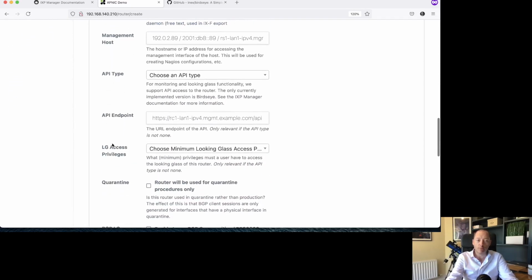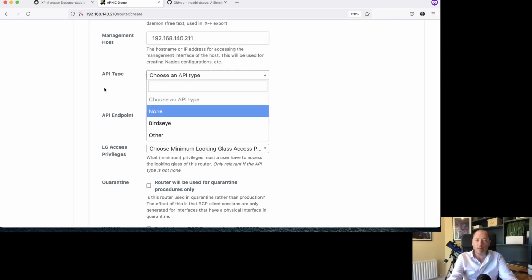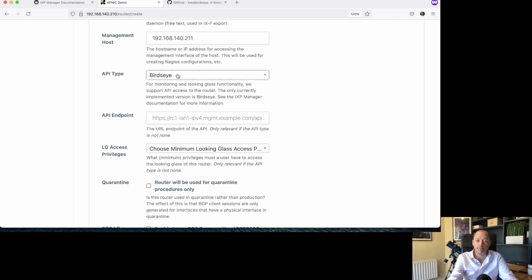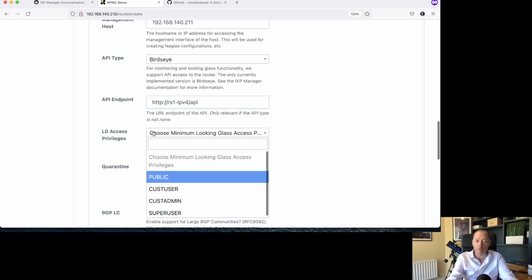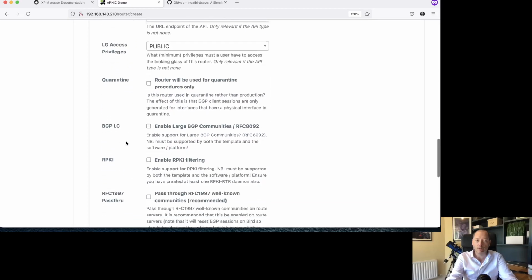Now we're into our management host. This would be used in a few places, such as when we're generating Nagios configurations later on, and some other bits and pieces that might be required. And of course, you can automate configuration out of IXP Manager. So on my platform here, this is the local management address. An API, we're going to come back to. We're going to do an API later, but I'm just going to set it up now as Bird's Eye, and I'm going to set my endpoint just as I have here. And I'll come back to this again later and explain those in a bit more detail. So you don't need to worry about that for now.